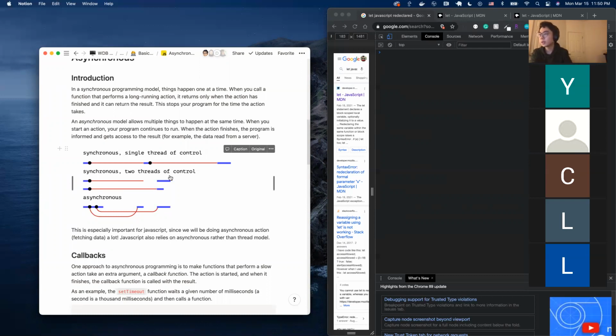And if we have two threads of control, then we can run two activities at the same time, which means that we can run these two at the same time. However, they are still synchronous, since the reason for us to run multiple things at once is because we have two threads.